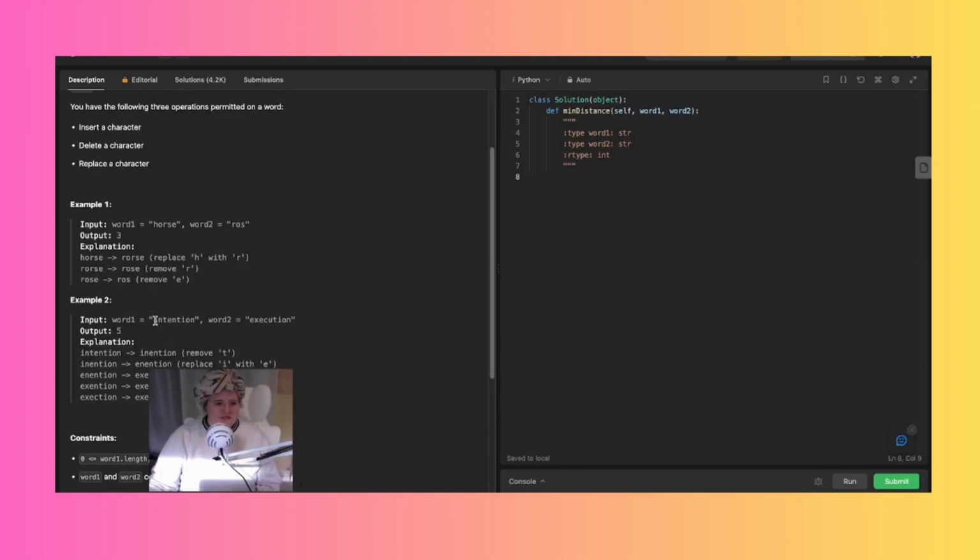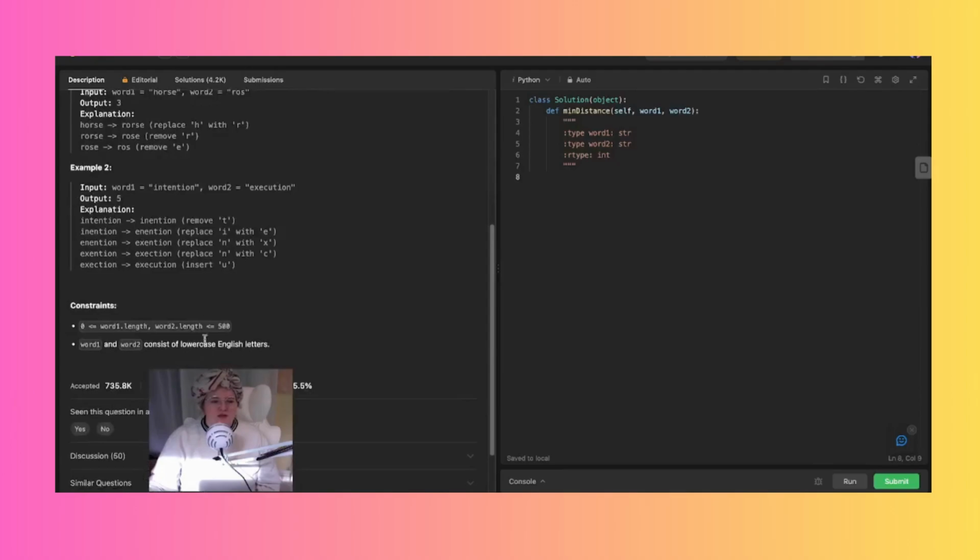Intention, execution is the second example. The output is 5. Intention, inention, enention, extension. Oh my gosh. Okay. So we have to either, I guess I'm going to read this one more time. Must consist of lowercase English letters.